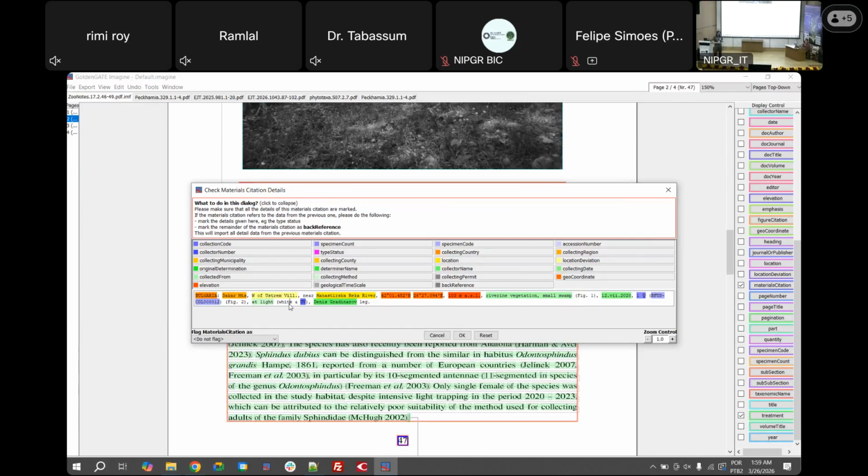This is the sort of thing that only a human eye will be able to see, because you could have a collection code called UV. It could be University of Vienna or something like that. Who knows? So unfortunately, with all the technology nowadays, it's impossible to not need us, which is a good thing for us in a way.